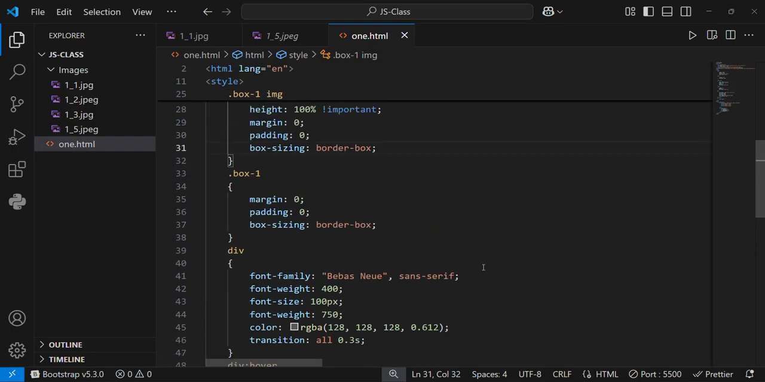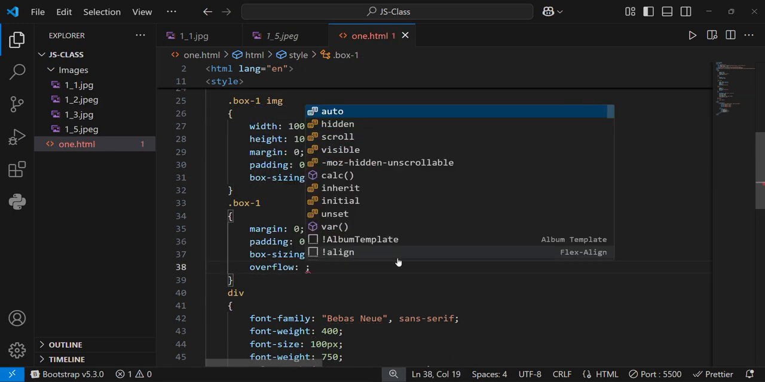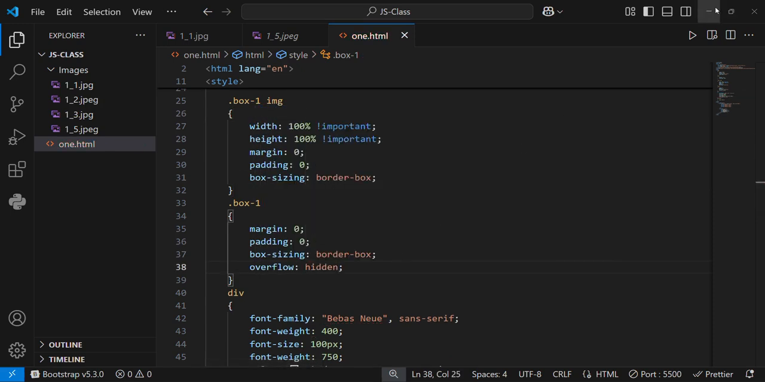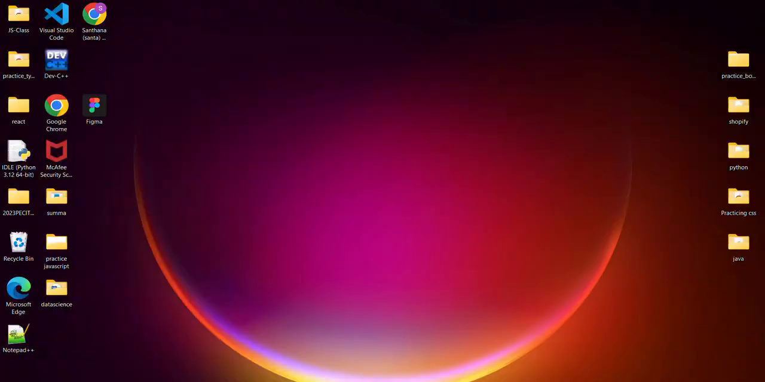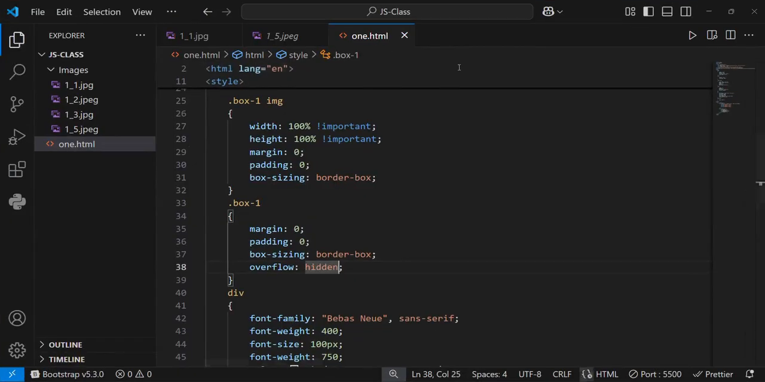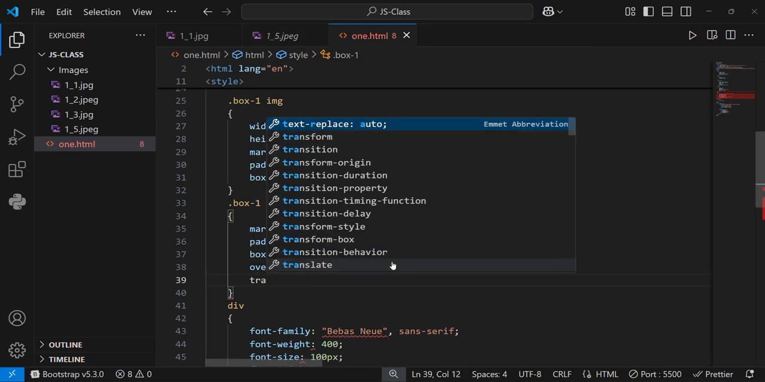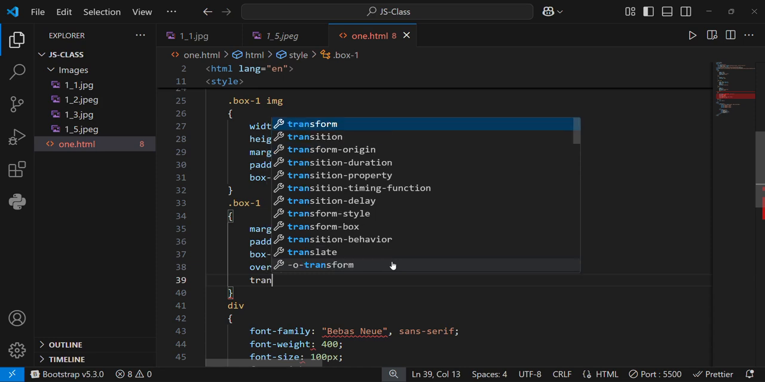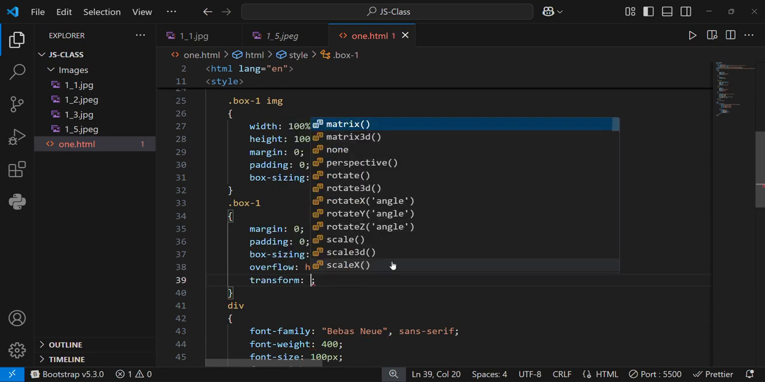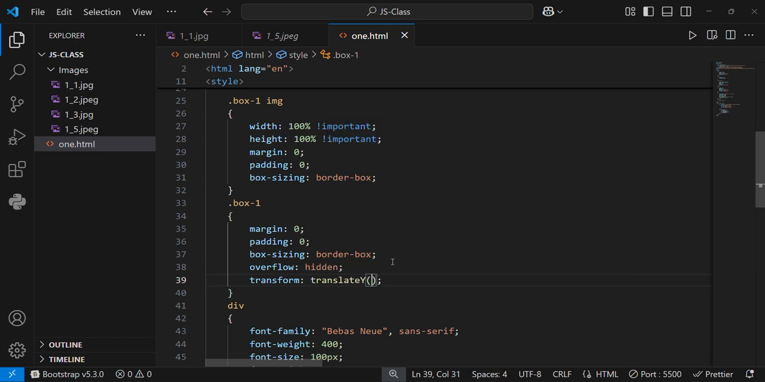Okay, now what we are going to do is, in this box we are setting the overflow property as hidden. So the overflowing images will be hidden in our div box, and here what we are going to do is, when we transform and translate our box on the y-axis to 100 pixels. Let's see.